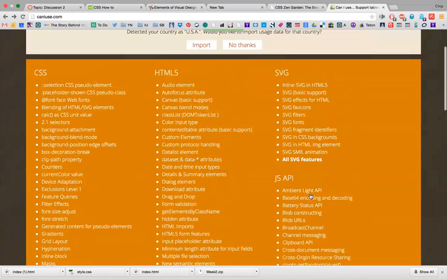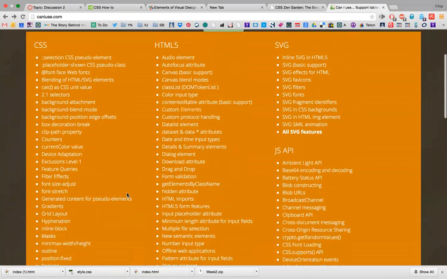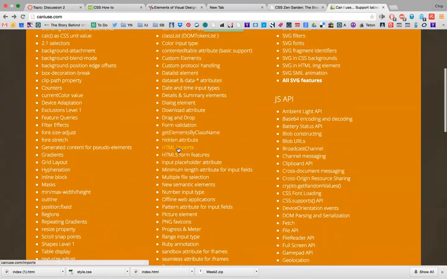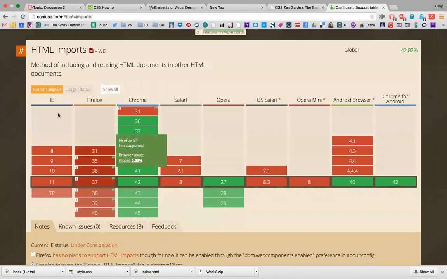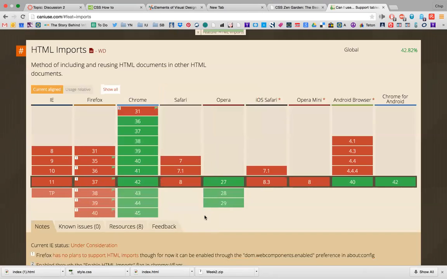Here's the JavaScript API. Anyways, so you come to this website and you go, now I'd love to make this one particular thing. Well, click on it and this will tell you what browsers support that. So here's Internet Explorer version 8, 9, 10, 11 will support this particular tag. Firefox versions 31 through 40. Chrome versions 31 through 45.